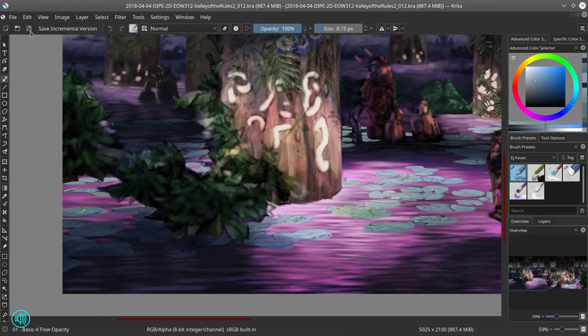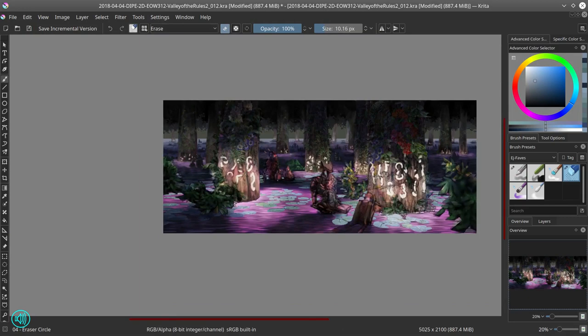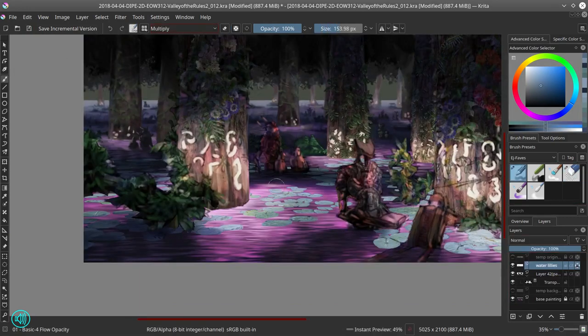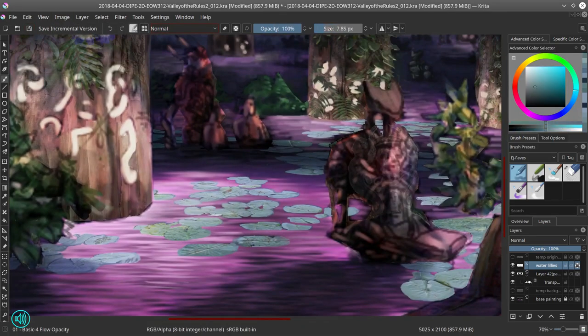A good example would be that small little plant right next to that tree right now. You can see that there are leaves right there, but they're kind of fuzzy, right? But at least I know where the leaves are going to go. So once I start detailing those out, all I need to do is go back and mark the edges of those leaves.